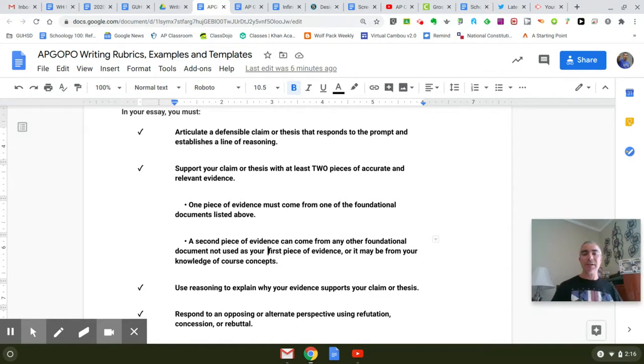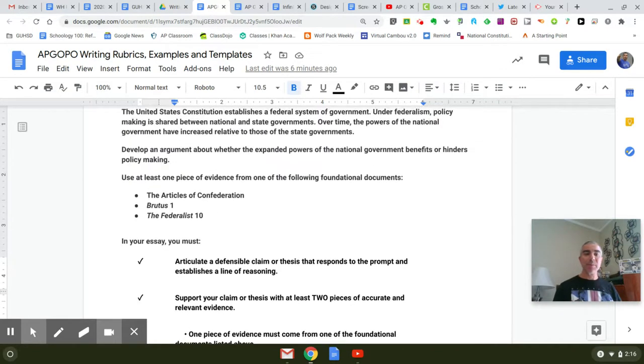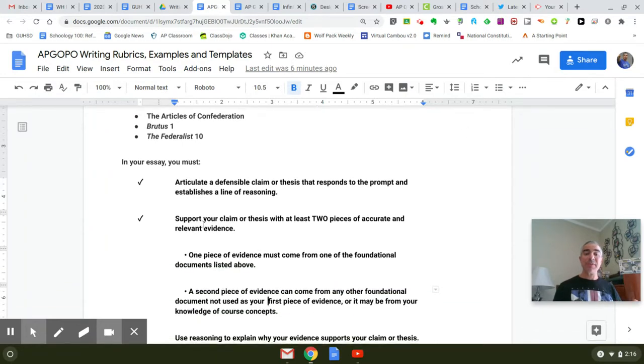Now, the next thing they need you to do is to support your claim with 2 pieces of evidence. One has to be from that list. So we go back up here in the prompt, the sample prompt, you have to use one of these. If you don't, you're going to lose points. So you have to use one of these. Now, the second piece of evidence can also come from this list, or it could be something else that you remember from the course that you think applies.